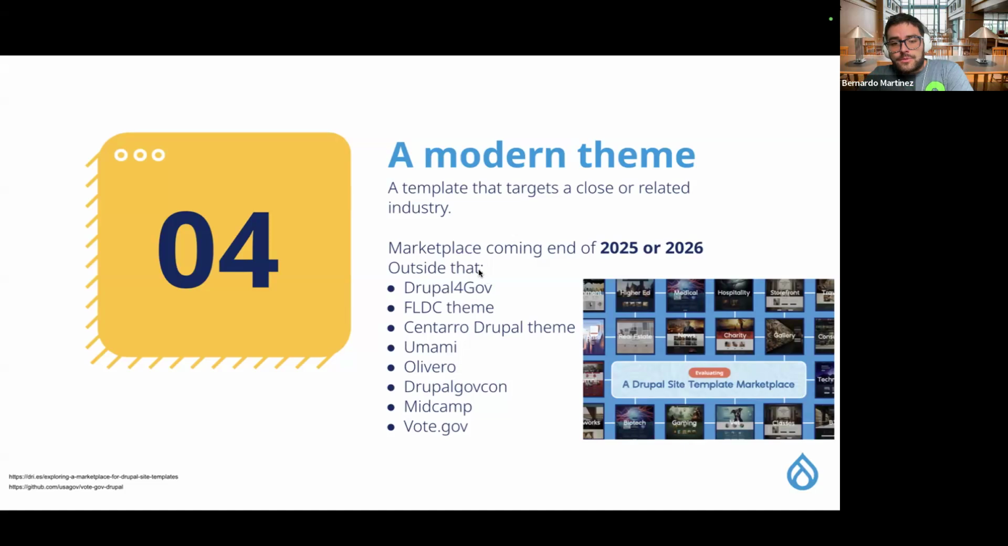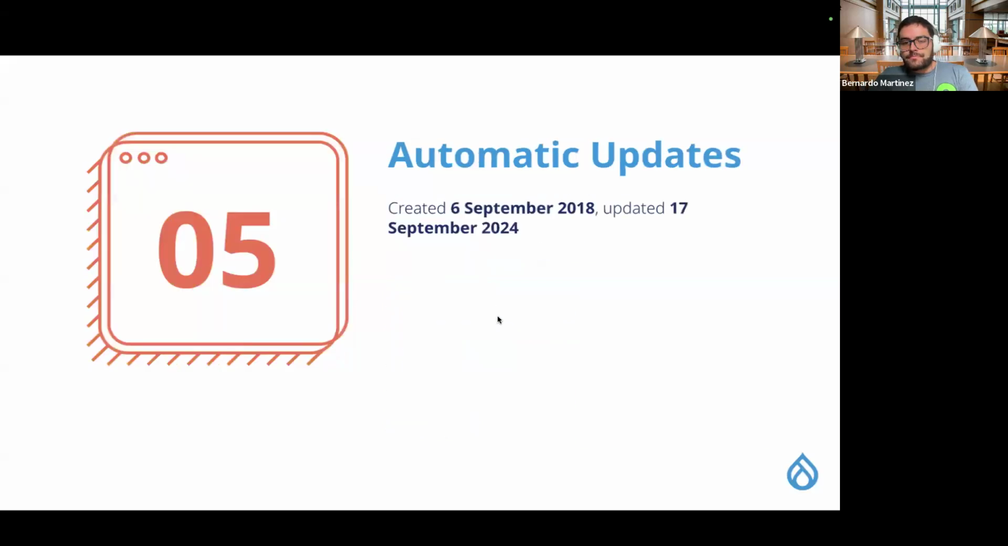But before that comes in, which maybe comes in towards the end of this year or early next year, you have all these free templates that you can take a stab at and try to see how they are working. And a lot of these are actually becoming site templates or are Drupal core themes, and they are out there and available. So I encourage you to explore them as you play around with Drupal.